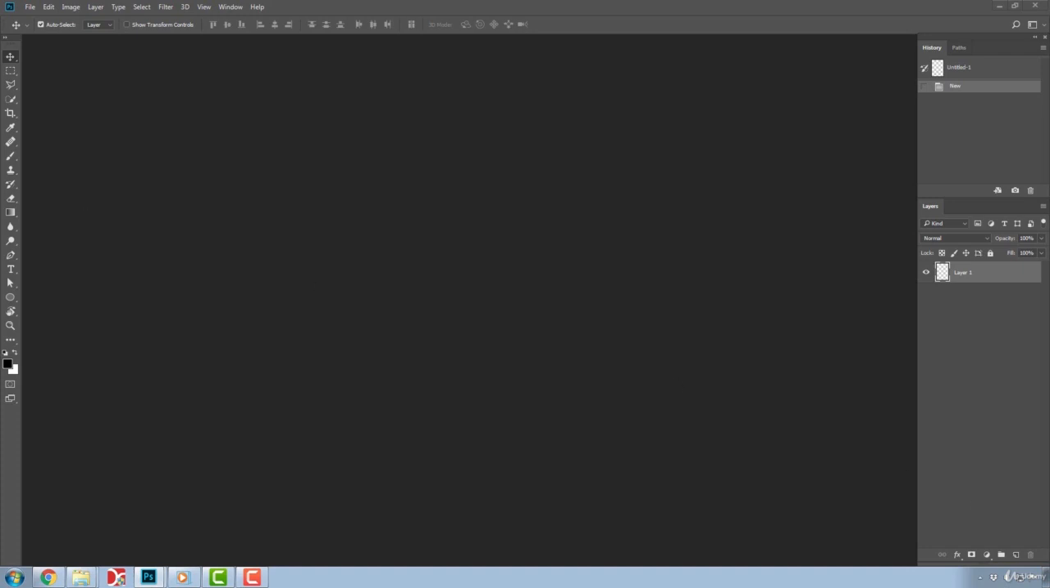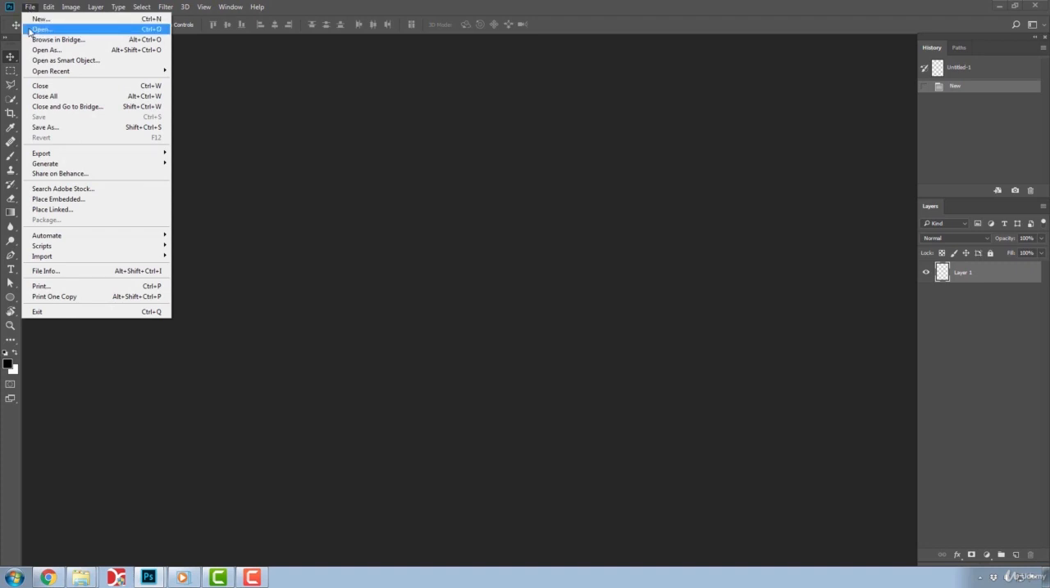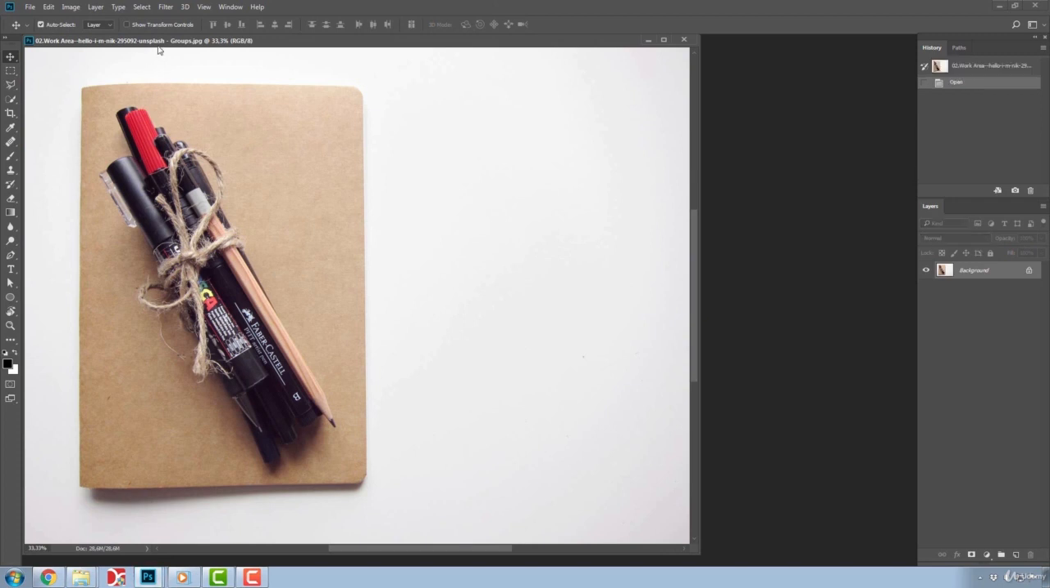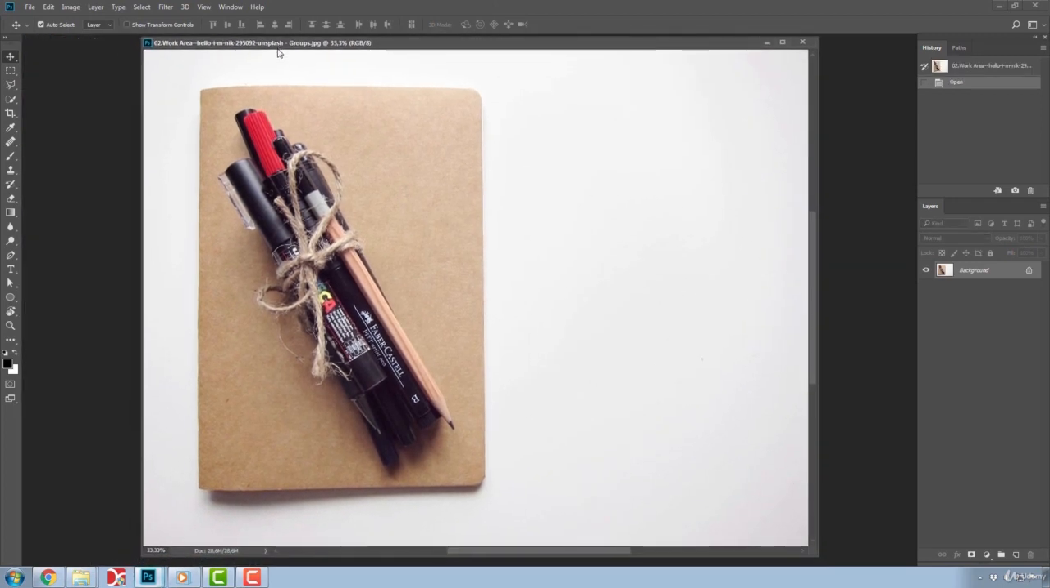Even if there is no picture or image on your start screen, you can always go to the Start menu, click File, and then File New to create a new file, or File Open to open an already existing file. In this case, we'll open a document that already exists. After you click File Open, it will open in a new window. The name of the picture is displayed at the top.